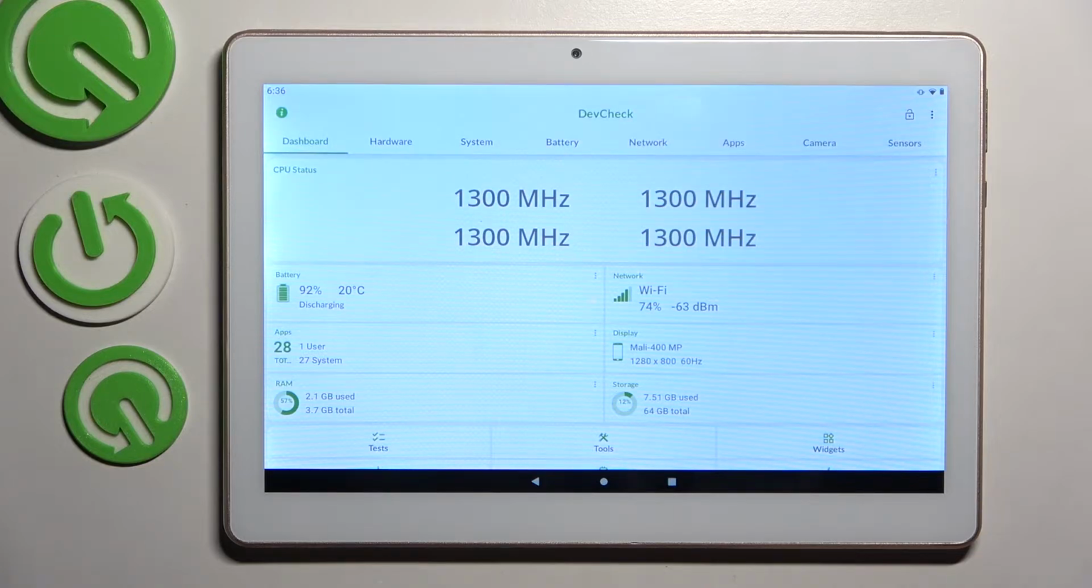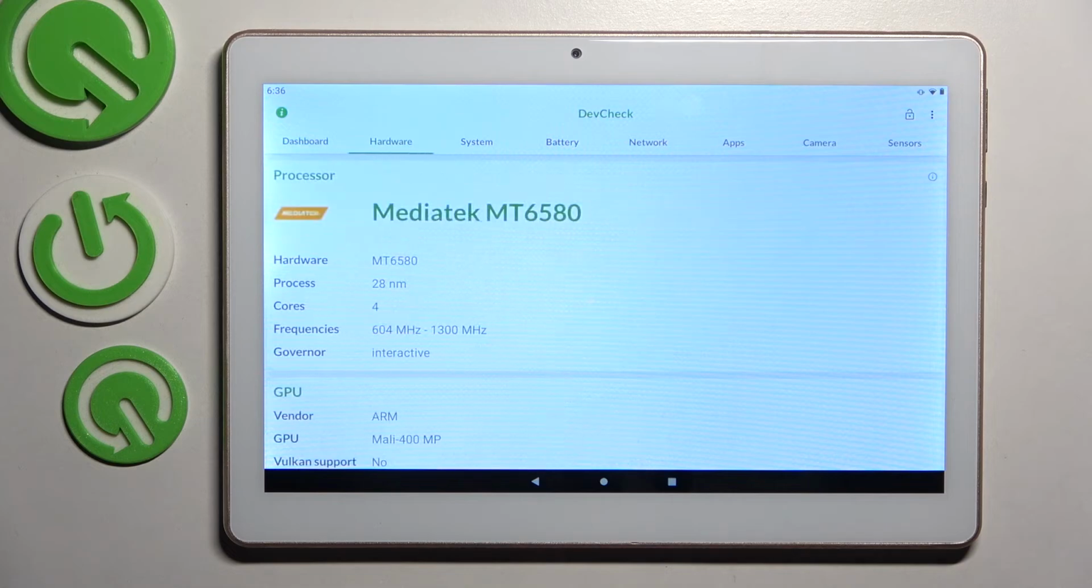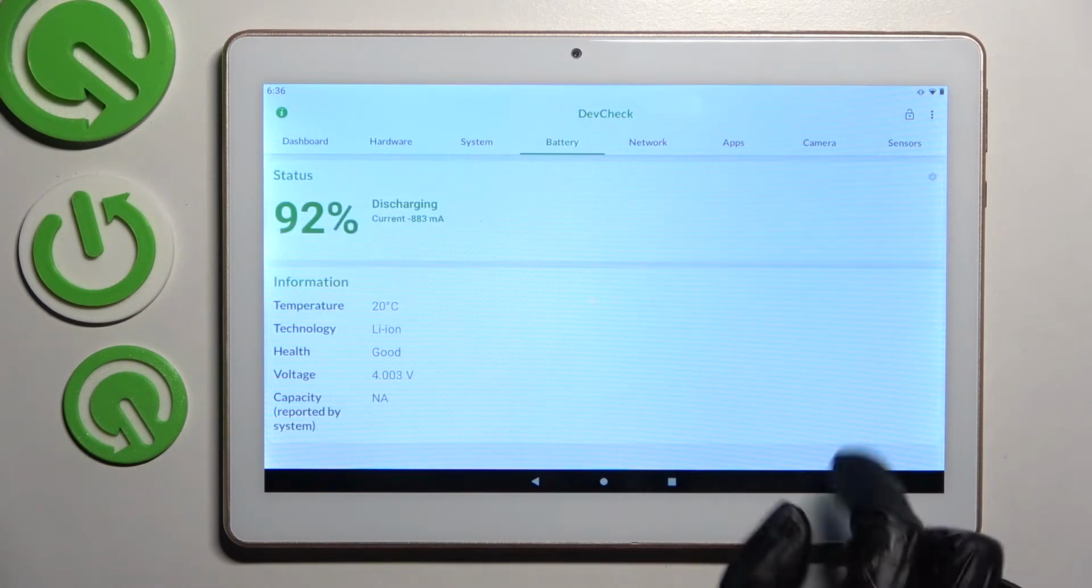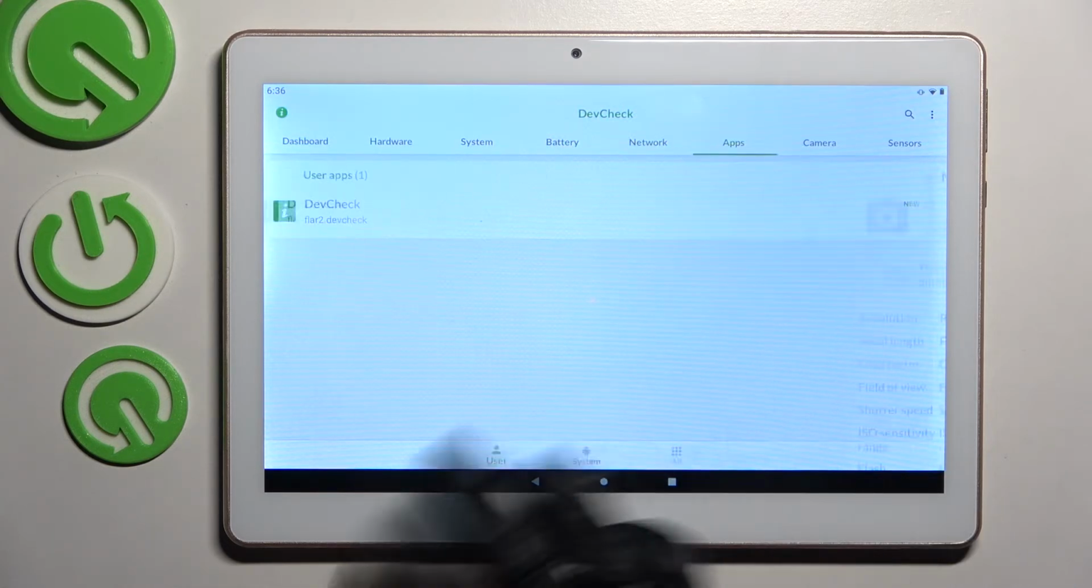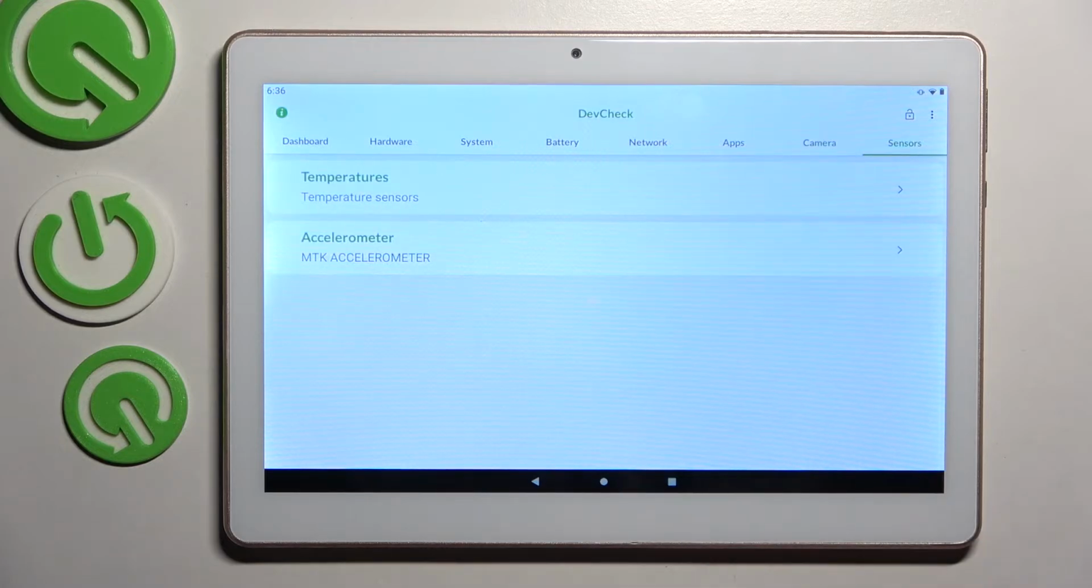Now, thanks to this app, you can find out all the information about your device's dashboard, hardware, system, battery, network, apps, camera, and even sensors.